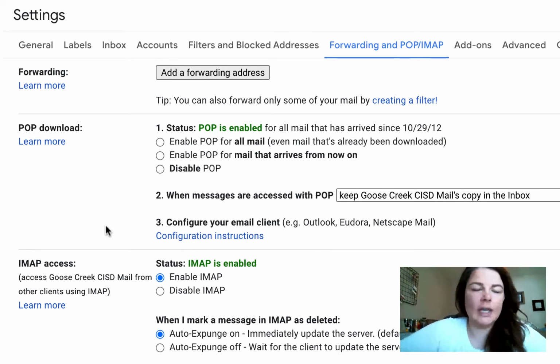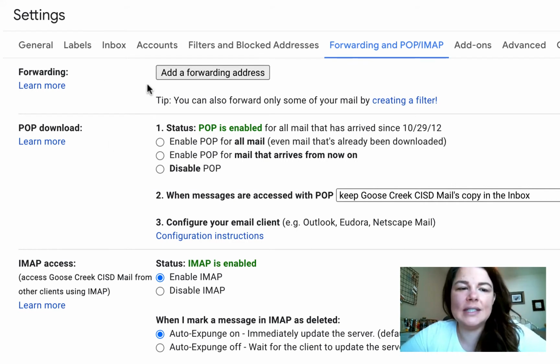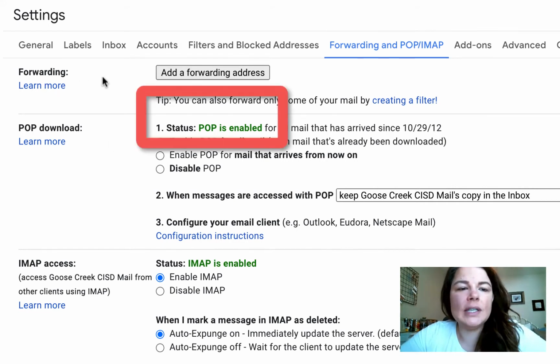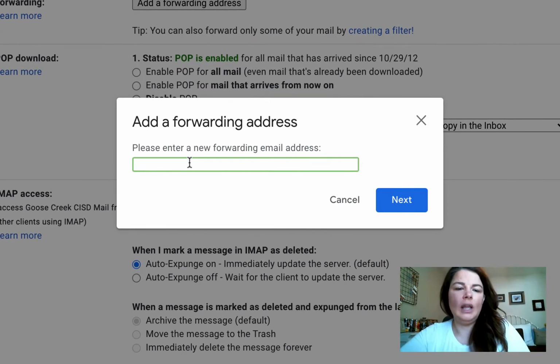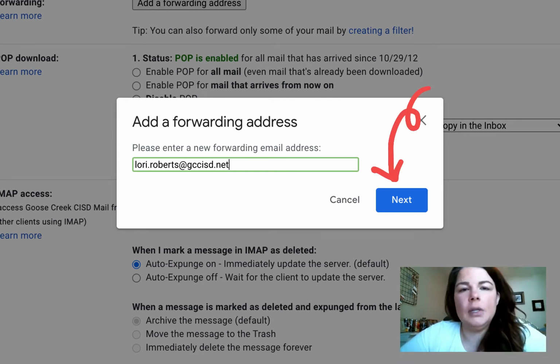This looks like another language. That's okay. We're going to stay at the top. So where it says forwarding, we're going to click on that button that says Add a forwarding address. So we're going to click on that. And then you're going to enter in your main @gccisd.net email address.